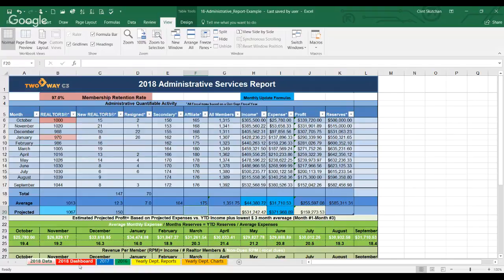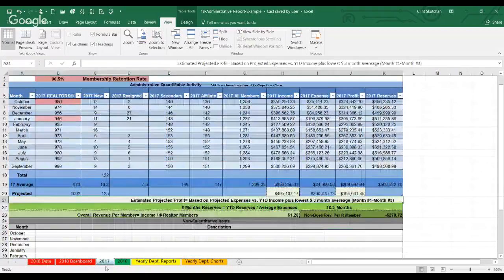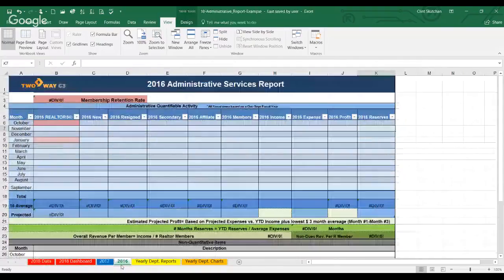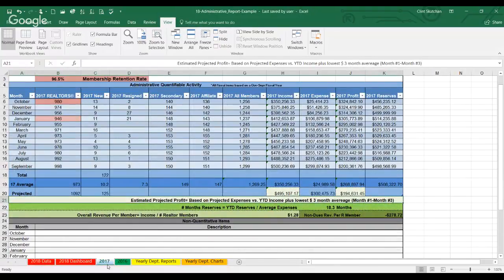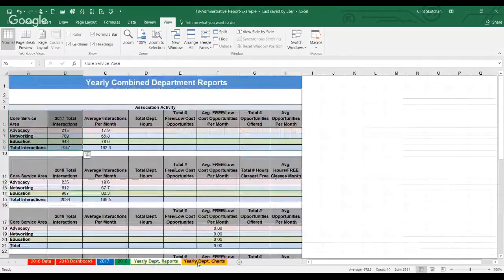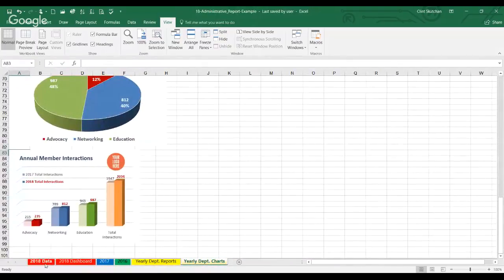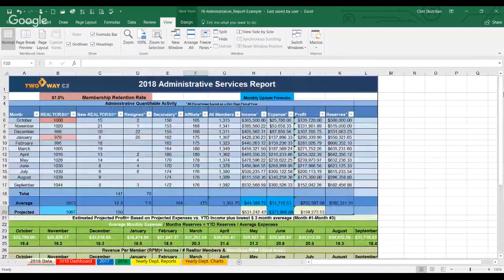We're going to have the dashboards down here, which I'll get to in a bit. If you want to go back a couple of different years, you can put in additional data. In this case, I've just went back and did 2017. And then we're going to have some yearly department reports and some yearly department charts that we'll ultimately go over. But I wanted to start here. This is the main portion which ultimately generates those dashboards that look so nice and are so easy to share to board of director members and otherwise.